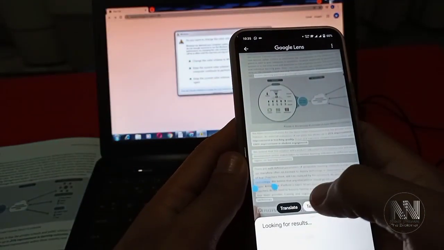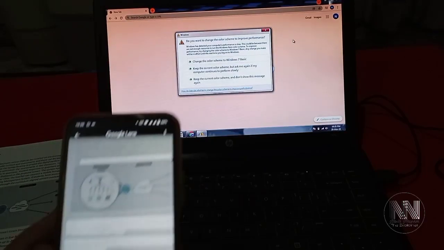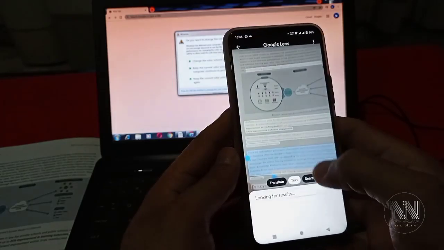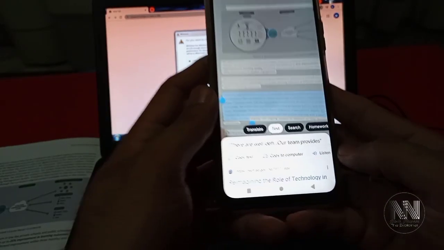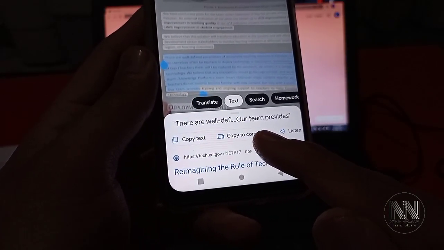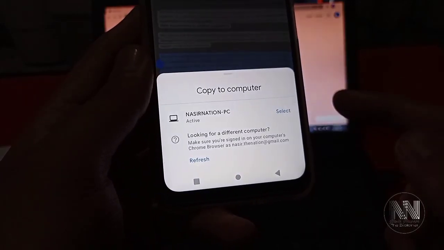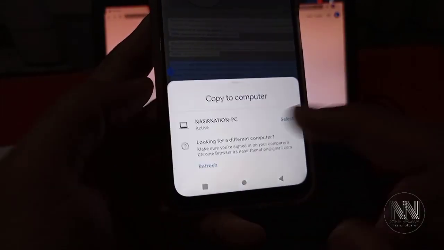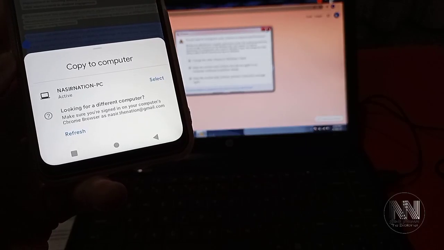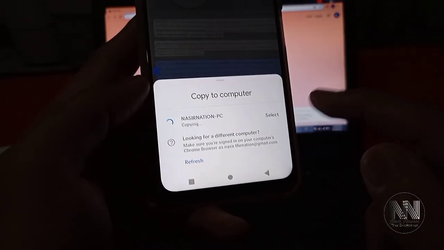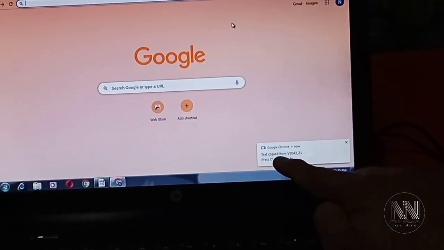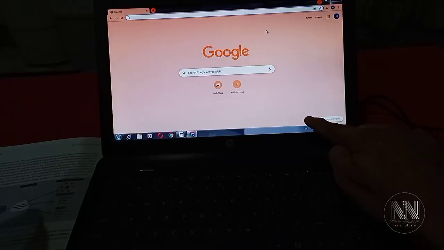Now select the desired text and there is the option copy to computer. Click copy to computer, click the computer on which you are logged in. Select and you can see the text copied from my cell phone.